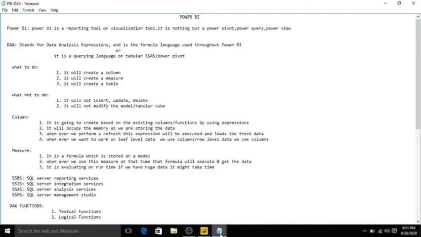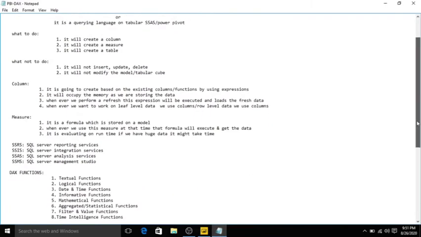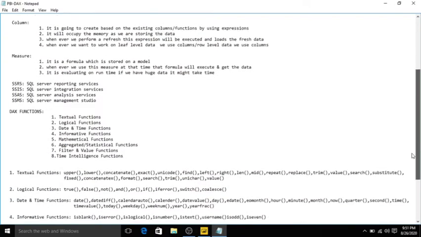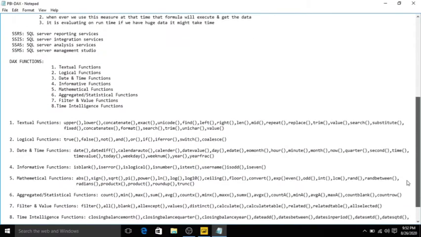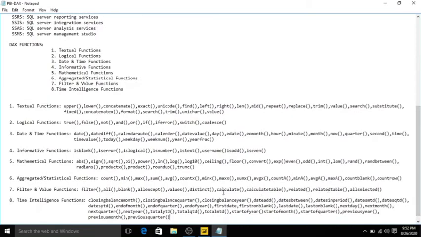Hi friends, today I will discuss DAX functions of Power BI. In this session, we will do the practical implementation of filter and value functions and time intelligence functions. If you want to work with filter and value functions and time intelligence functions, we are able to use these functions. Go to Power BI Desktop.